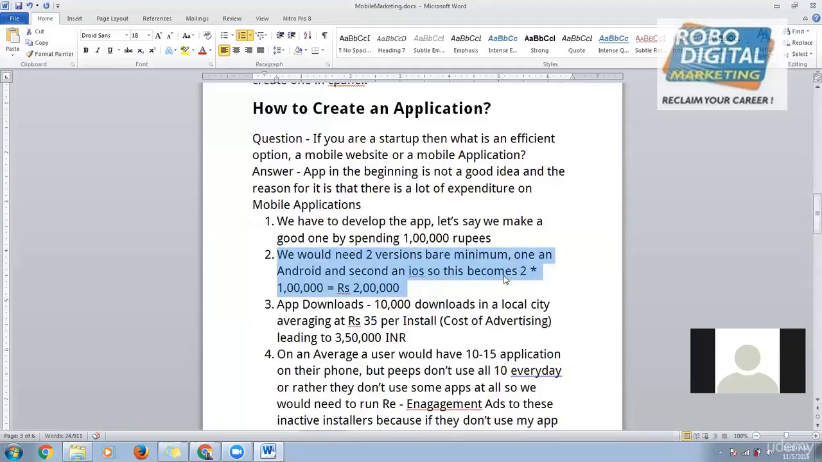Two versions of the website means you have to have one app which is running on Android and another app which will be running on iOS. So both are different types of coding, so you have to get both of them developed. If you are paying 1 lakh rupees for one version and 1 lakh rupees for another version, then you will be paying 2 lakh rupees for an app.